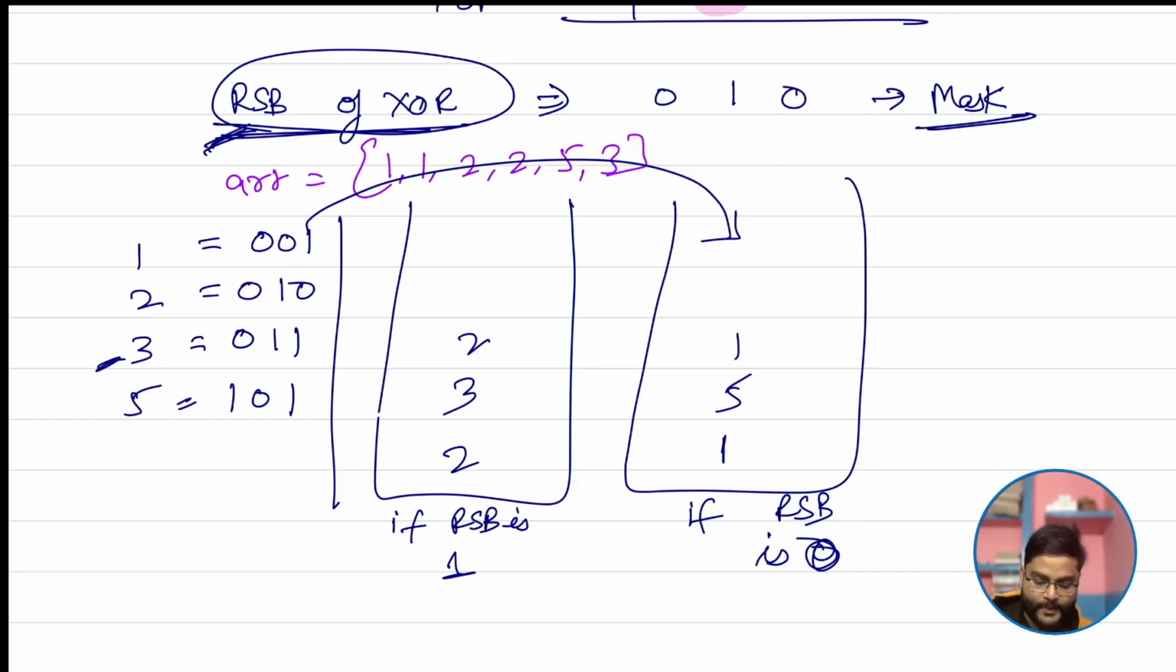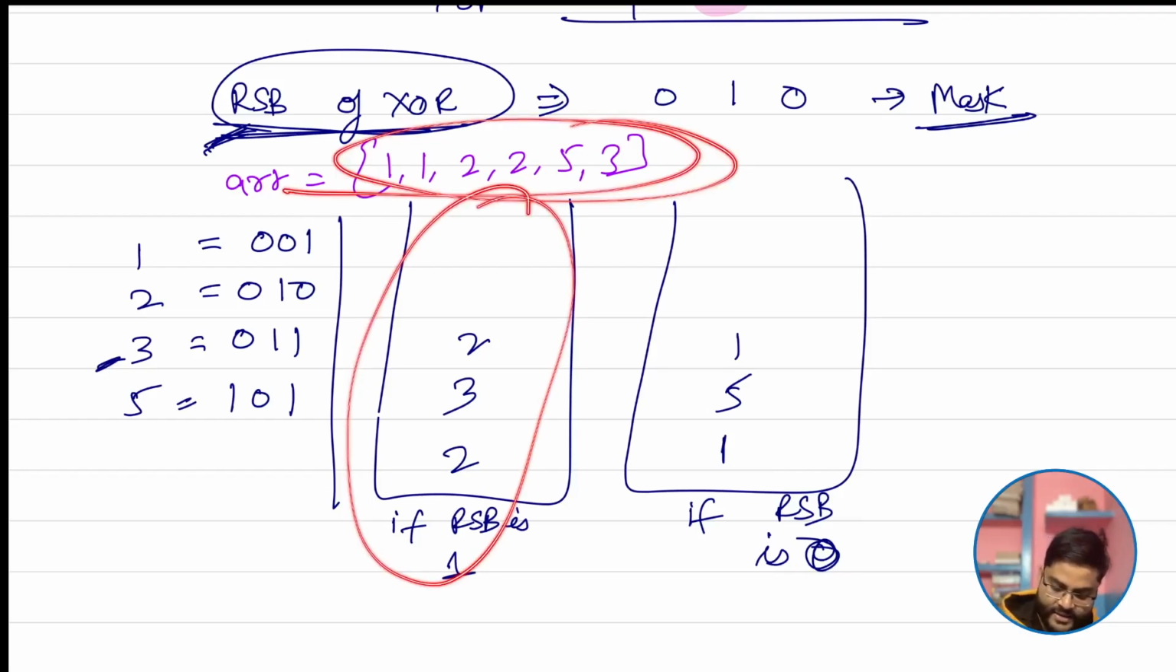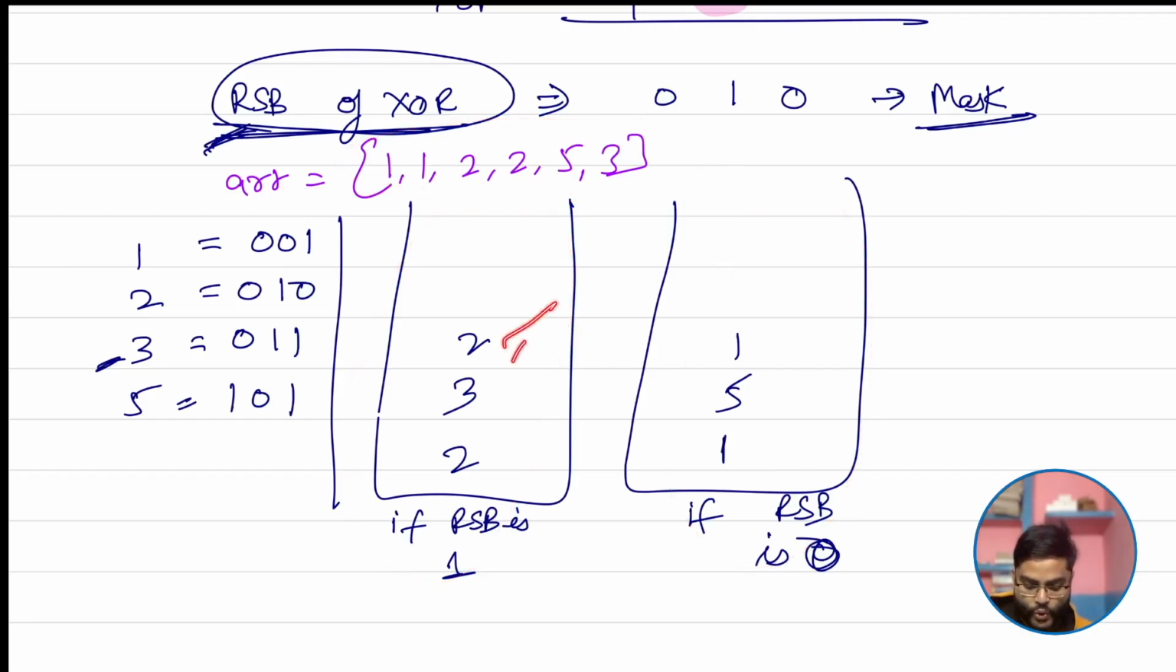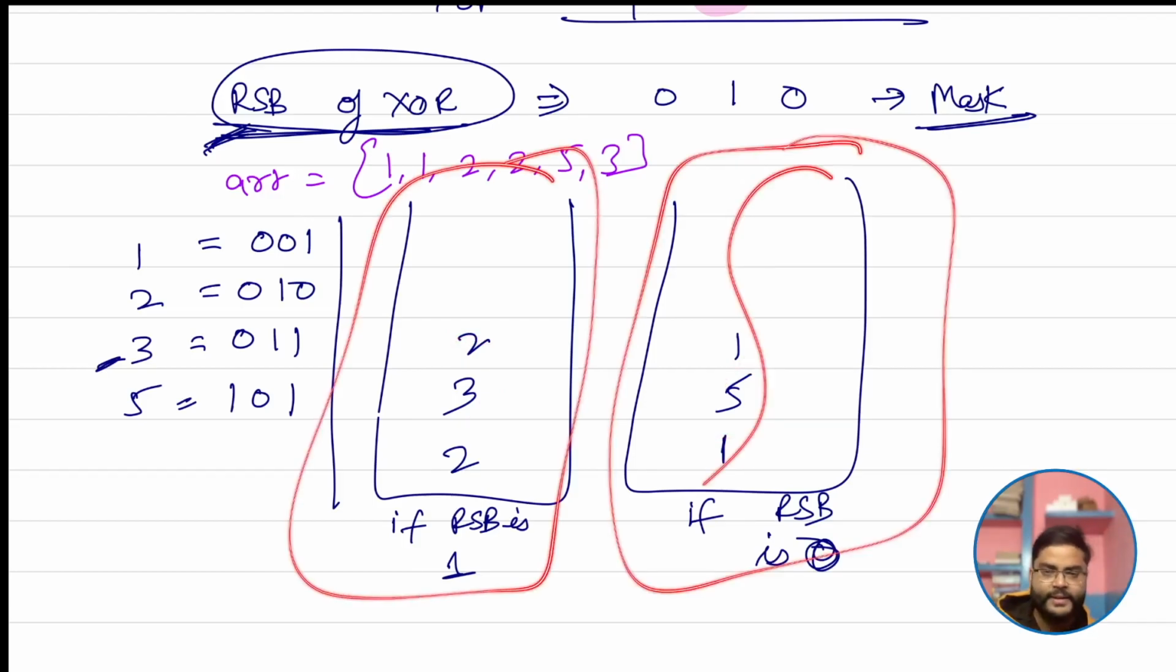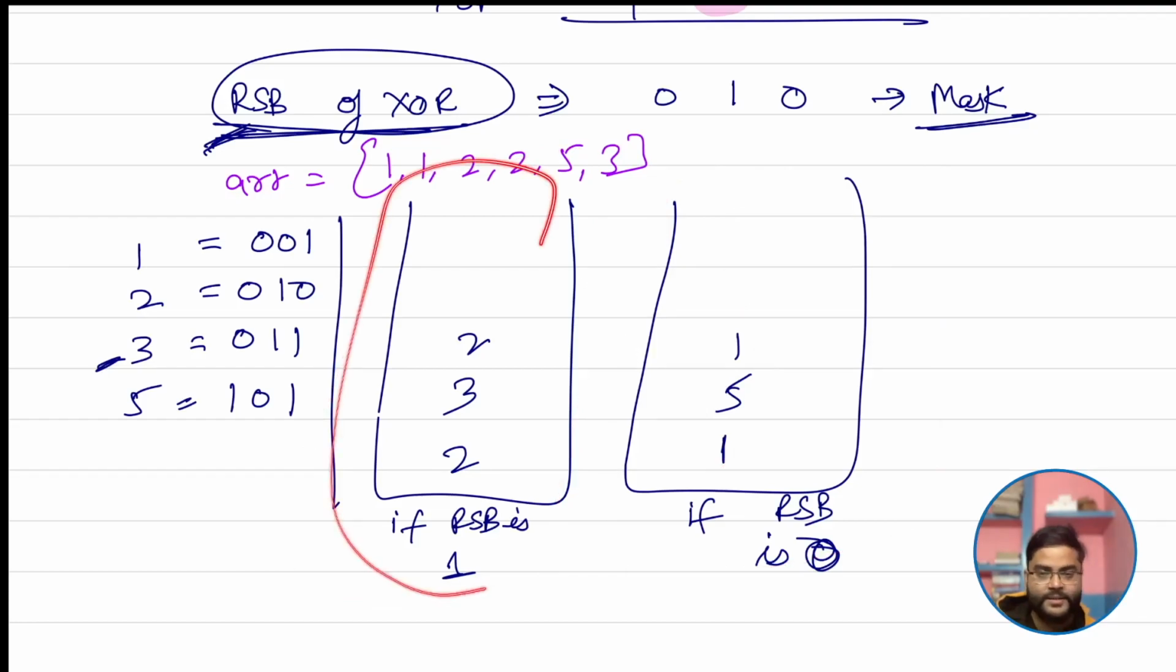So based on my rightmost set bit, I can put the numbers in two different partitions. If I iterate through this array, 2 will come here, 3 will come here, 1 will come here, 5 will come here. The repeating pairs will cancel out each other, so in the buckets we will have 3 and 5. Now we can differentiate these 3 and 5. You can take either case, because even if you find one number, you can find the other number.